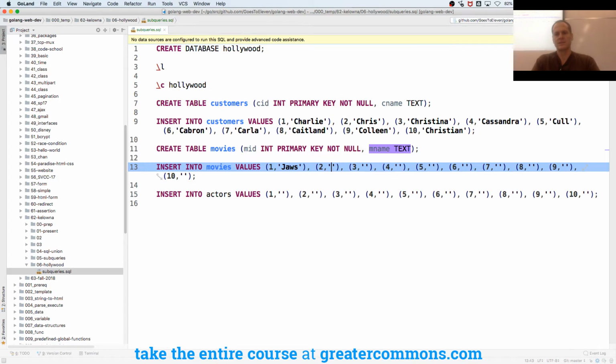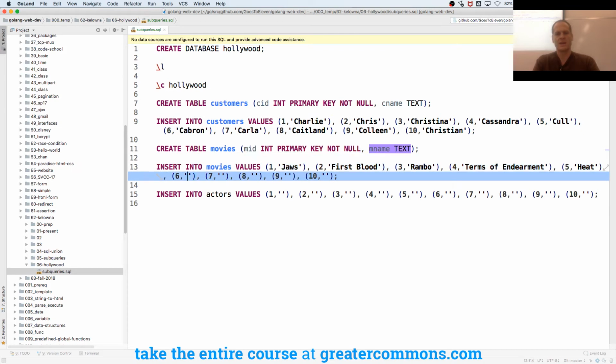Jaws, First Blood, Rambo, I don't know, Terms of Endearment. What are some of my favorite movies? I can't think right now. Heat was great. Final Fantasy VII had no children. Okay, that's way too much typing. But Terminator. The Lives of Others was great. And A Man Called Ove was great.